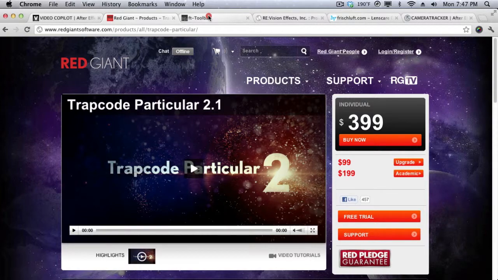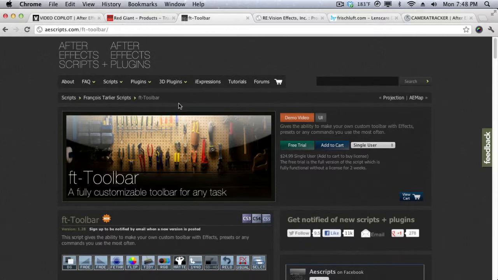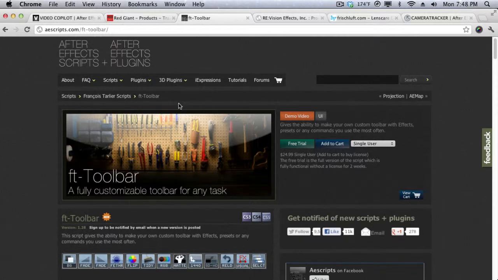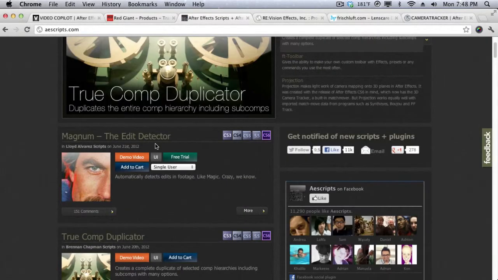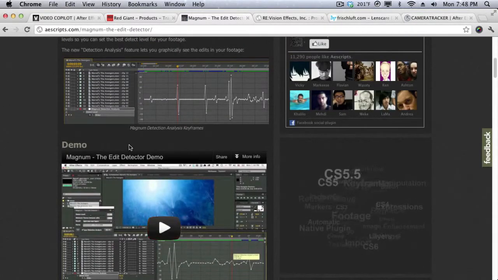Now the next site is called AE Scripts, and they're really known for all their affordable scripts out there. Now scripts are a little bit different than plugins. They're usually not full-fledged, but they're very powerful. They can really help your workflow. And again, they're very affordable. So if you go to AE Scripts here, they have tons of scripts that you can check out. Some of my favorites are the Magnum, the edit detector here, which allows you to edit and chop up and detect all your edits. And it's going to chop it up for you automatically, so very handy.